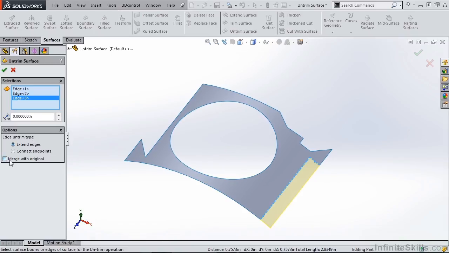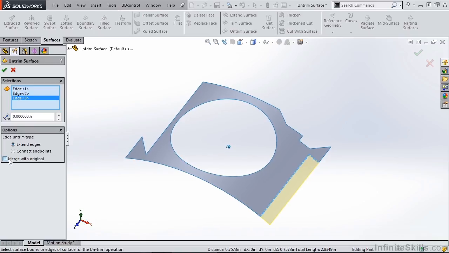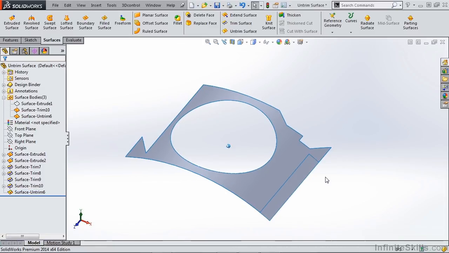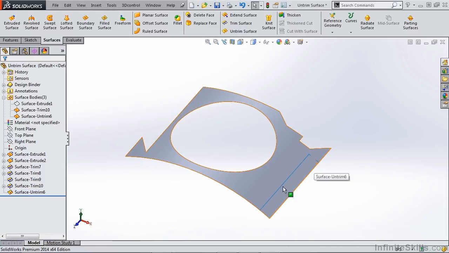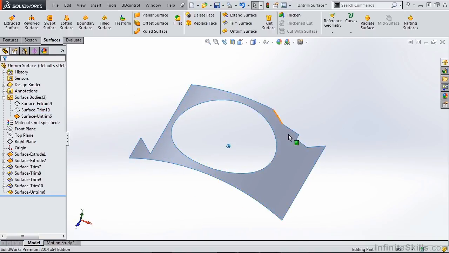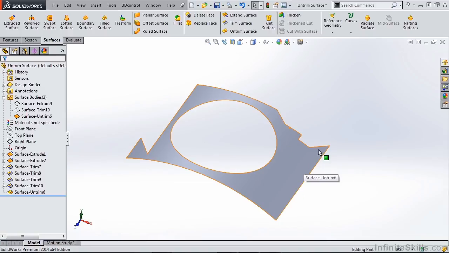Now we have the merge with original option. If we leave this deselected, SOLIDWORKS is actually going to make a copy of the original surface with the new untrimmed surface attached to it. Hit OK and take a look at that. At a first glance, it might look like it just created this small rectangular patch. But if we just go ahead and hide the original, you'll notice that we have a copy of the original with that untrimmed surface there.